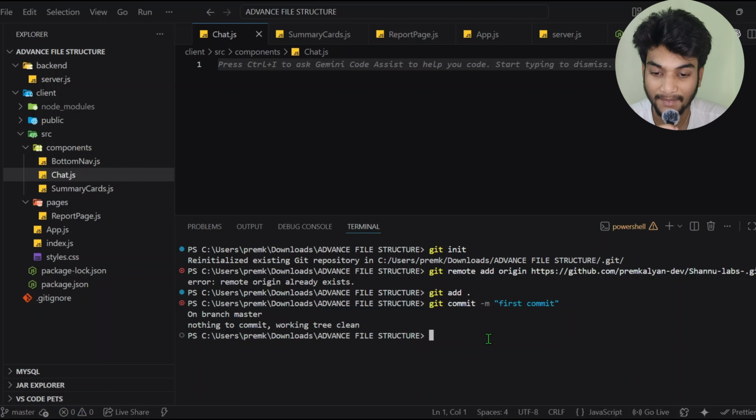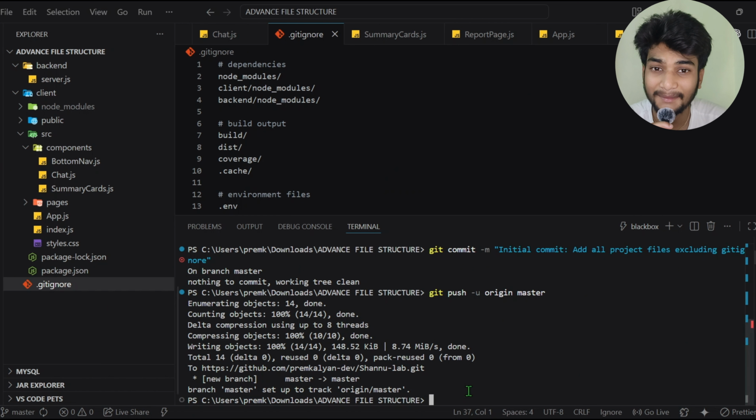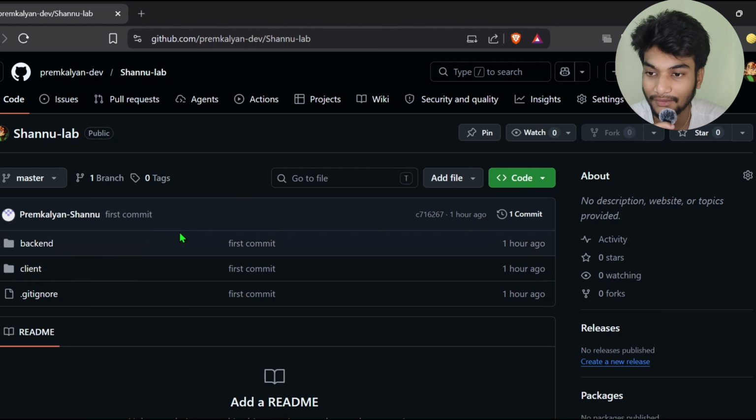It says on branch master nothing to commit, which means every file is already added to the GitHub repository. The last command is git push. So what does it mean? Everything, my files, is already added to our GitHub account. Let's see if it is already added or not. So refresh this.